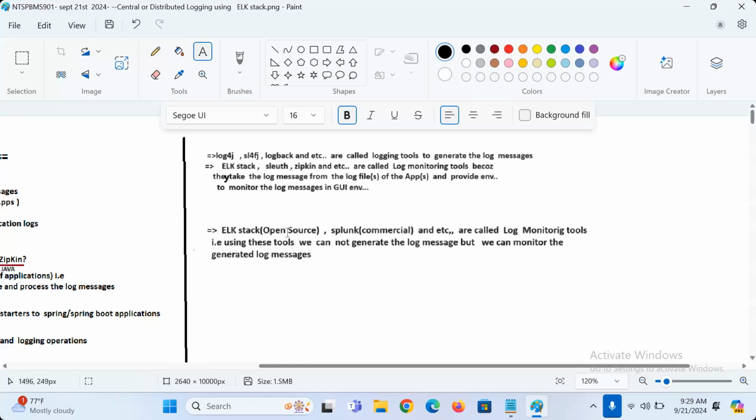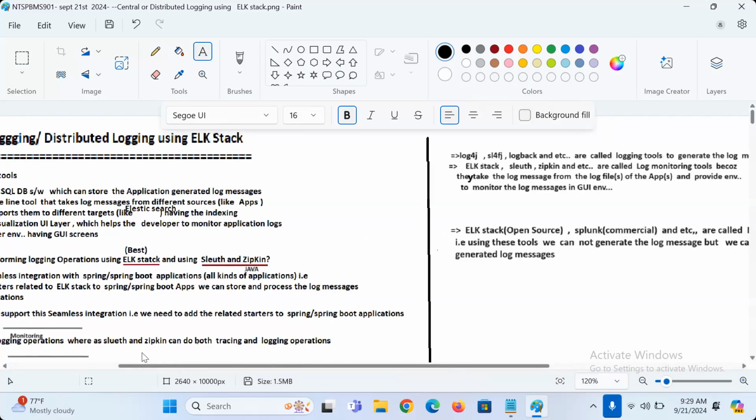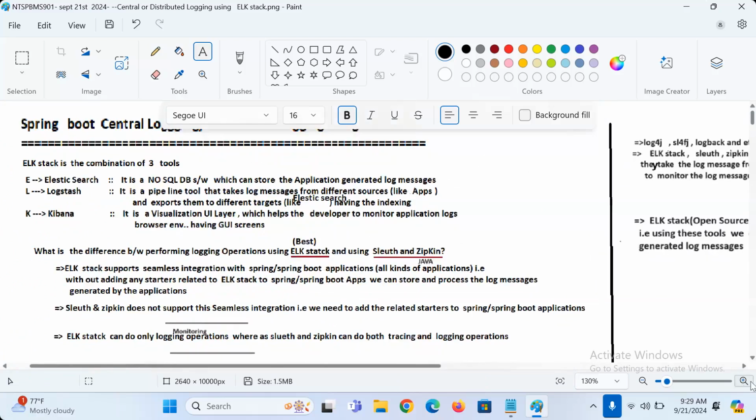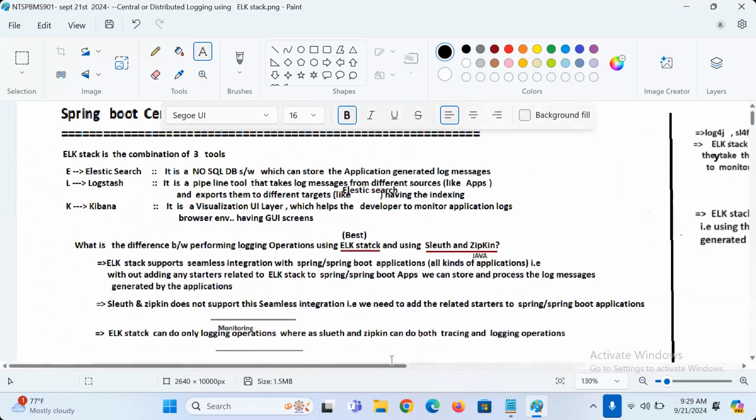ELK stack is open source, and Splunk is commercial, etc. These are called log monitoring tools. That means using these tools, we cannot generate the log messages, but we can monitor the generated log messages. Clear, boss? Got the point, my dear?